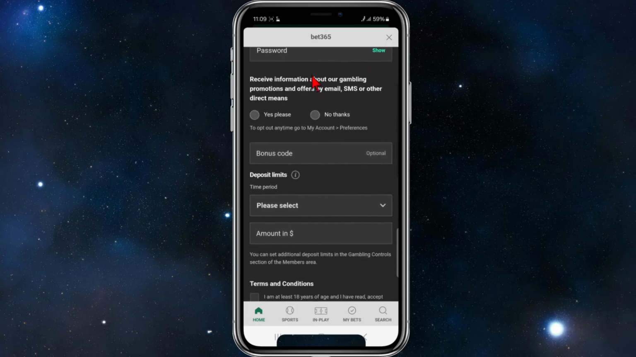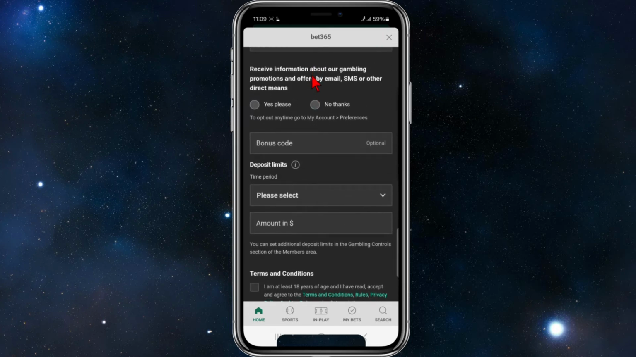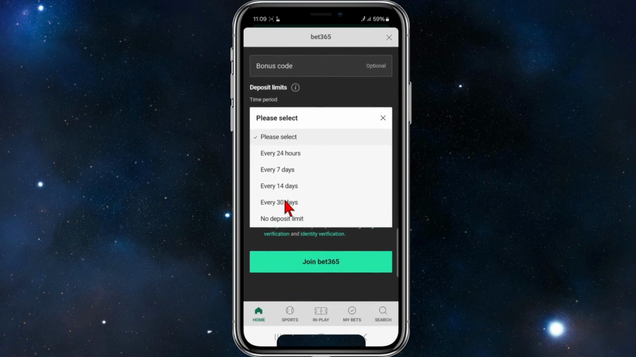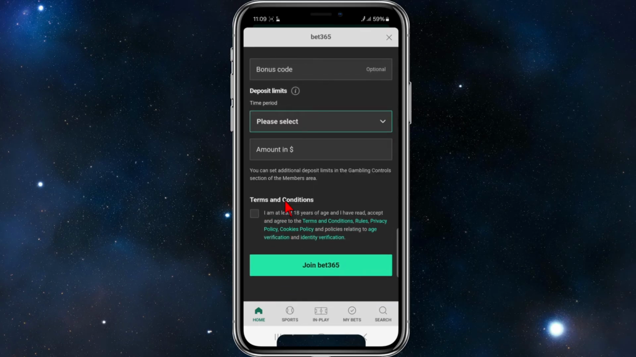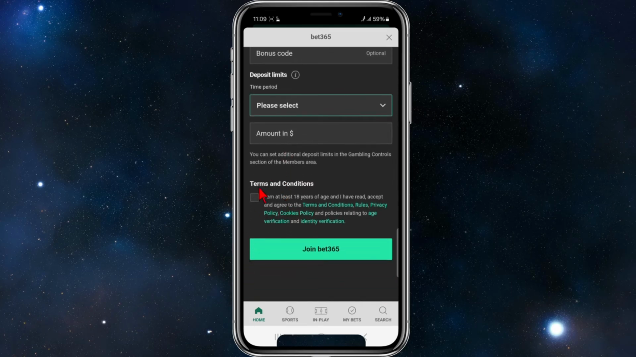If we keep scrolling down, you can receive information about gambling promotions if you want them. If you've got any bonus codes, you can pop them in here. And you can set deposit limits as well. So you can choose a time limit, every 24 hours, 7 days, 30 days, or if you don't want any deposit limits, click on that. Put the amount in and then click on the terms and conditions and then click on join Bet365.